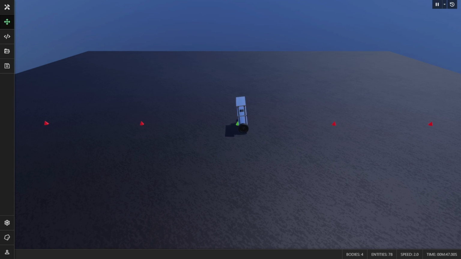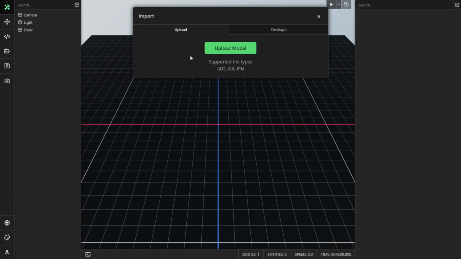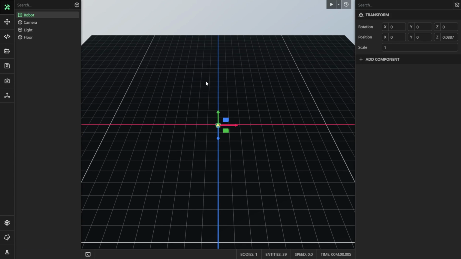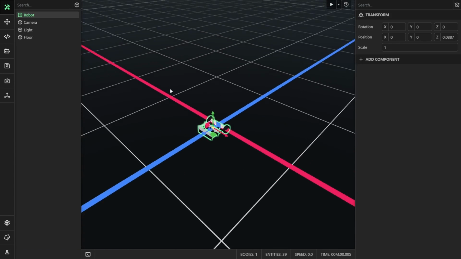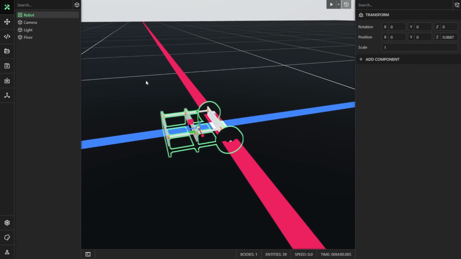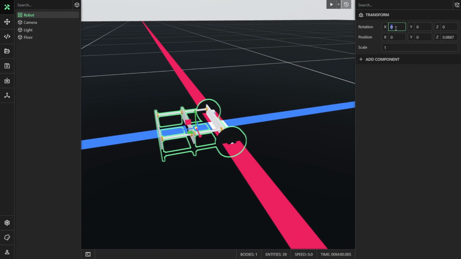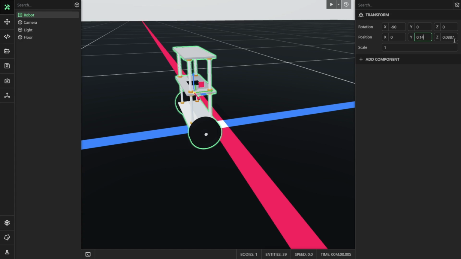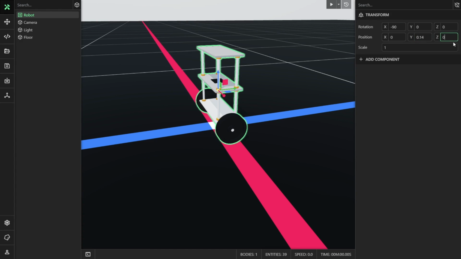Let's get started. Start by downloading the CAD file for the robot from our website and import it into the model. Make sure that Center Transforms is enabled, as this will make things a lot easier for you. The robot appears to be oriented incorrectly. We'll first apply a -90-degree rotation about the x-axis. Next, we'll move the robot up by 0.14 meters and center the Z component.